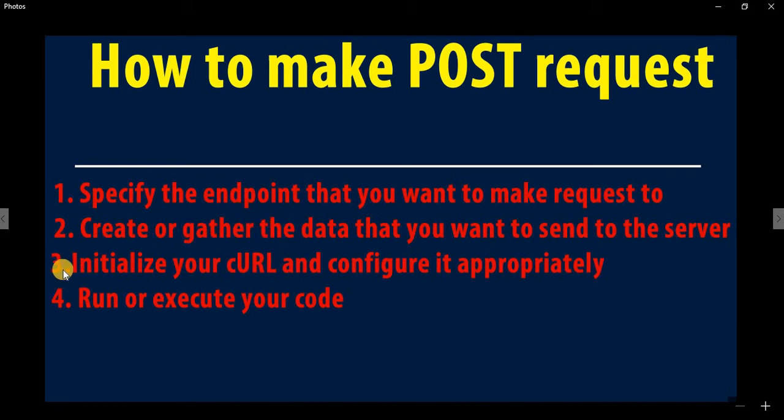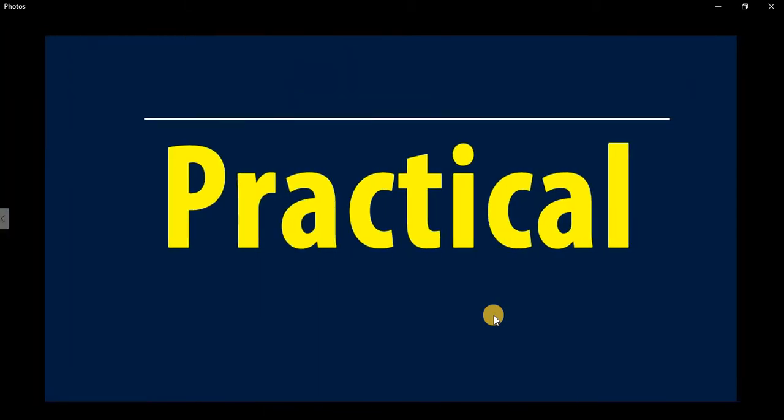The next thing you are going to do, after you have gathered the data you are going to make use of, is to initialize Coil and then configure it properly. That has to do with placing the constants in the right places. The last step is to run or execute your code. That is the last thing we have here. And if we move further down, we're going to see practicals.